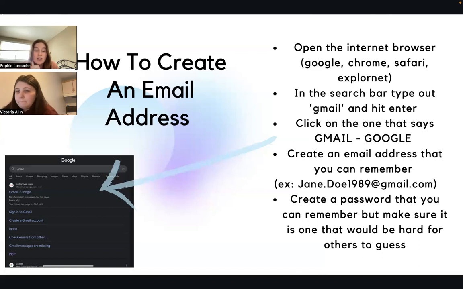Once you create your email address, you'll be prompted to create a password. So again, even more important because you can't access your password unless you remember it, is make one that you can remember. But make sure that it's not one that's easy, like 1, 2, 3, 4, because you don't want other people to guess it. So once you do this, you'll have an email account, and you should be good to go on to the next step.